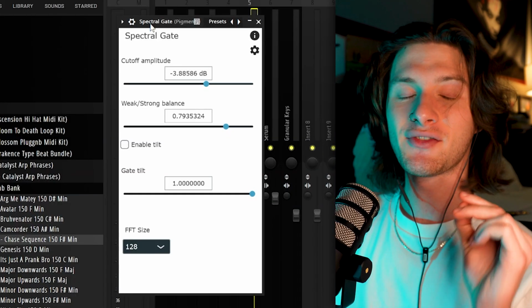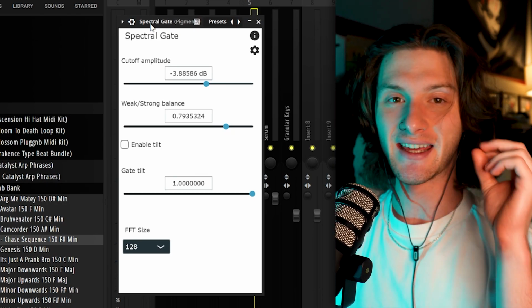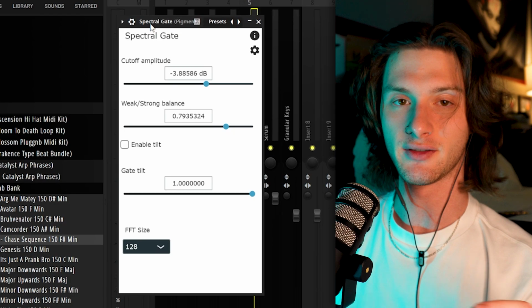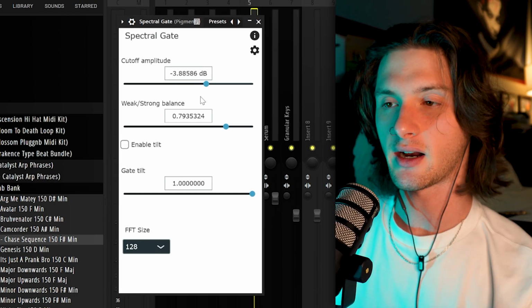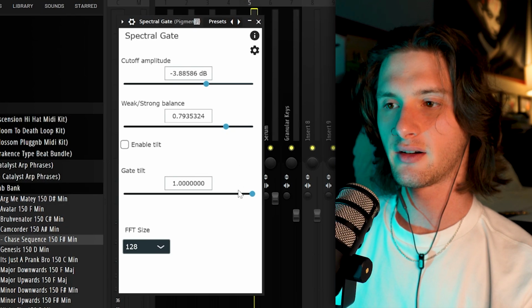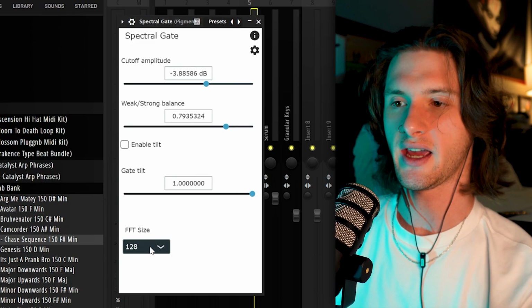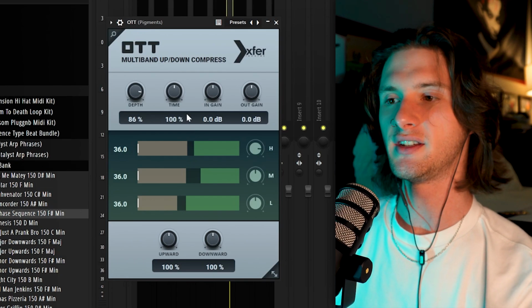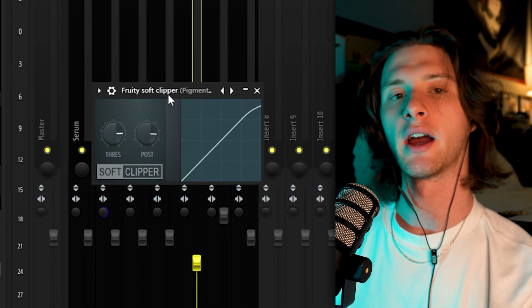After that, you're going to want to throw down Spectral Gate, which is like the secret sauce for granular percussion. And this plugin is 100% free, so I heavily recommend grabbing it. So I just have the cutoff amplitude at -3.8 decibels, the weak strong balance at around right here, and then the size of the sample at 128, which is the smallest size. And then these are optional, but you could throw down another OTT if you want. And then as well as that, you could throw down some kind of soft clipper.